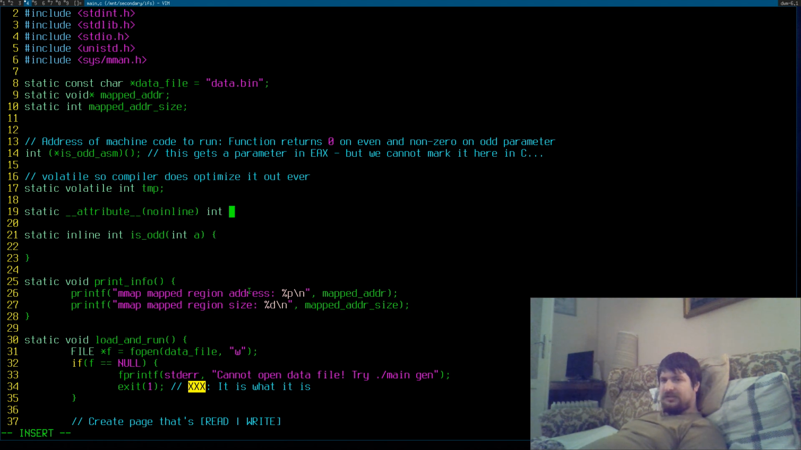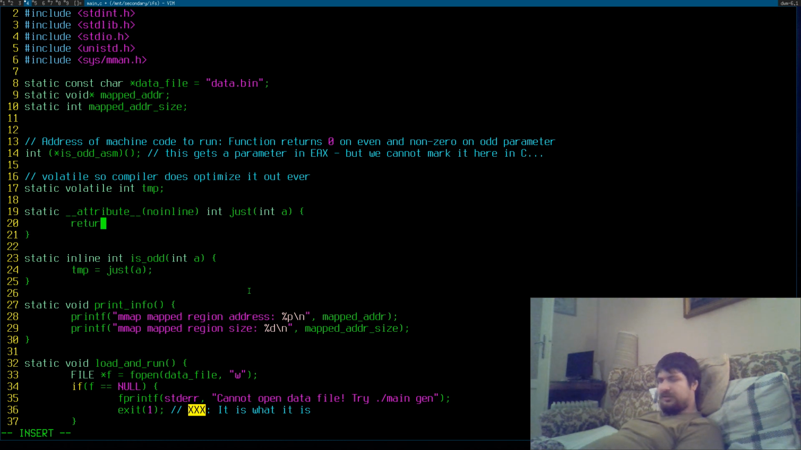What we are doing here is that the int, how we are just saying this. Hardest thing is naming things, isn't it? I will just call this like, okay. What this will be is that tmp will equal to just a. So we will just call it a just function. We will just do return a.